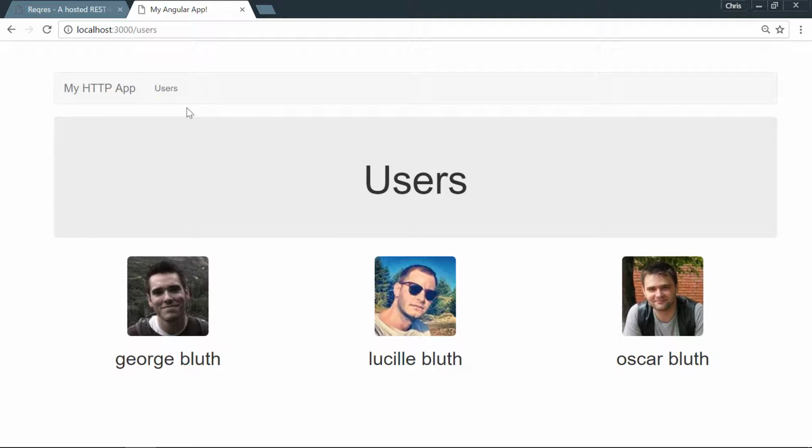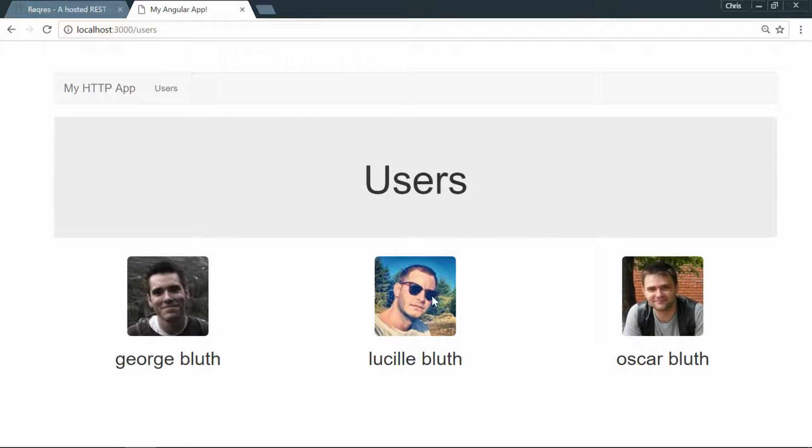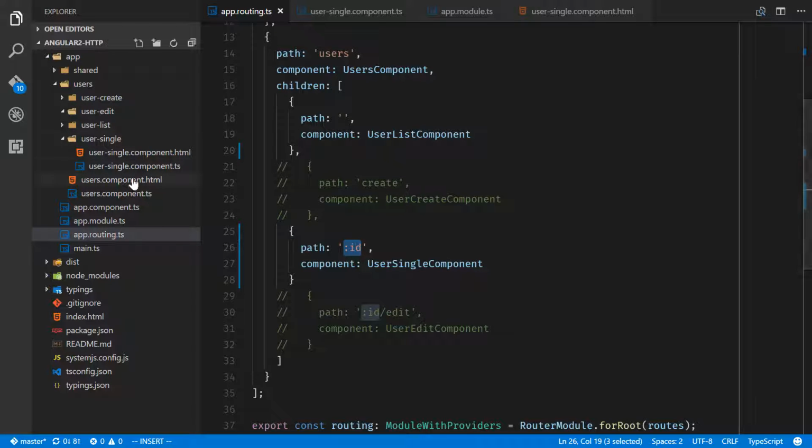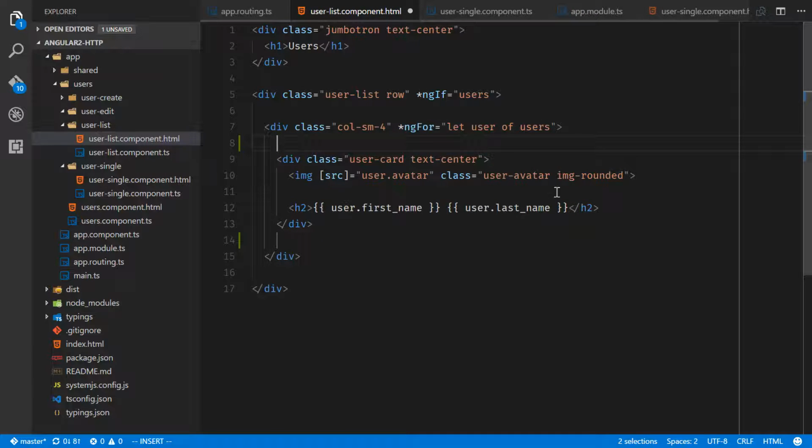Let's take a look at our API. We have single user where we go API/users and then we pass in the ID here. That will give us data of the user that we just queried for. Let's go back to our app. First order of business, make sure that these are clickable so that we can go to their single pages. Over in user list component HTML, right now here is our ngFor user of users. And then inside of each of those we have a user card. We're going to make this user card clickable.